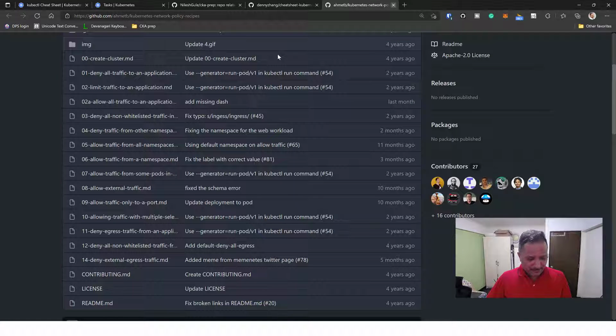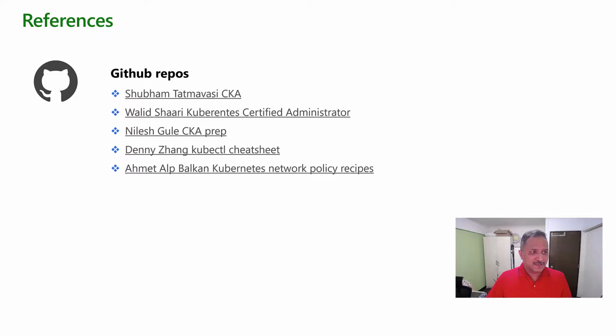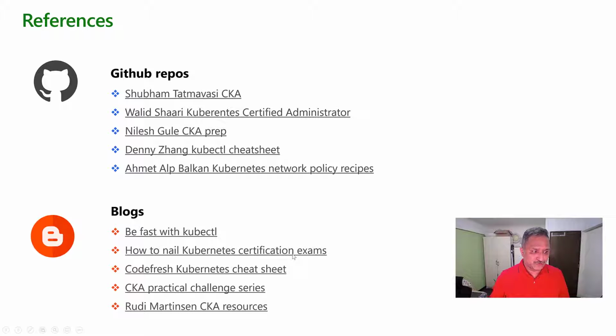So with those, if you look for, let's say, CKA prep, this is what I referred personally, but if you do a search using your favorite search engine and you search for CKA prep, you will come across similar repositories, and you can refer to those. Apart from these repositories, there were obviously blogs which I found useful.